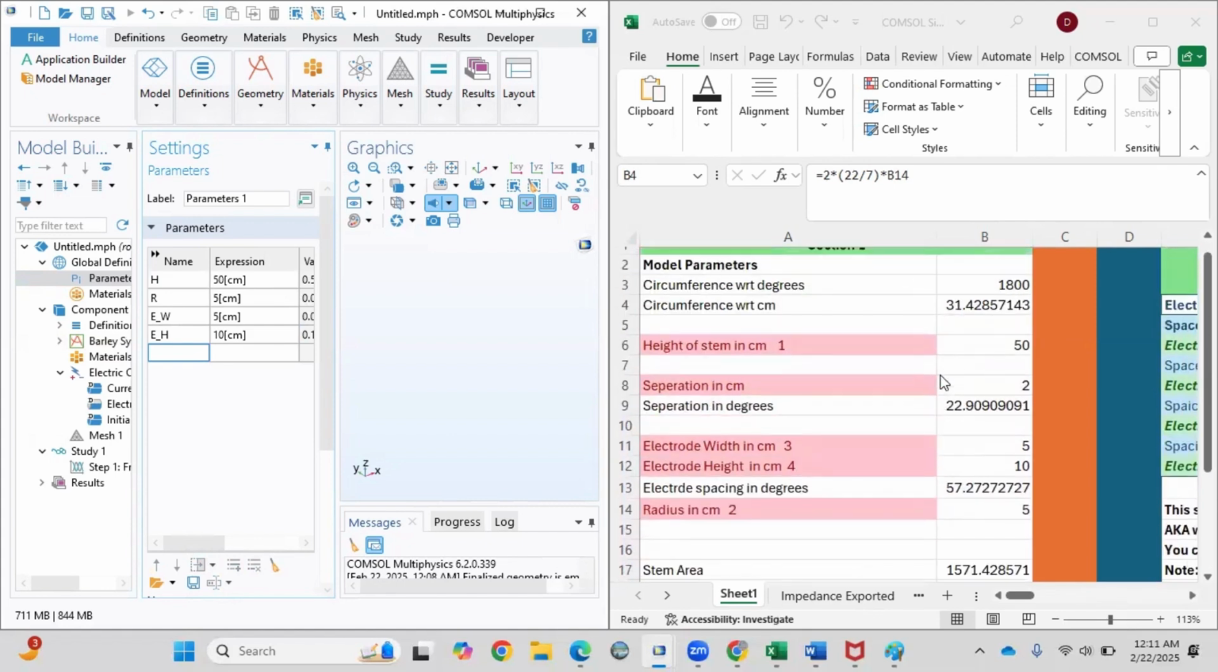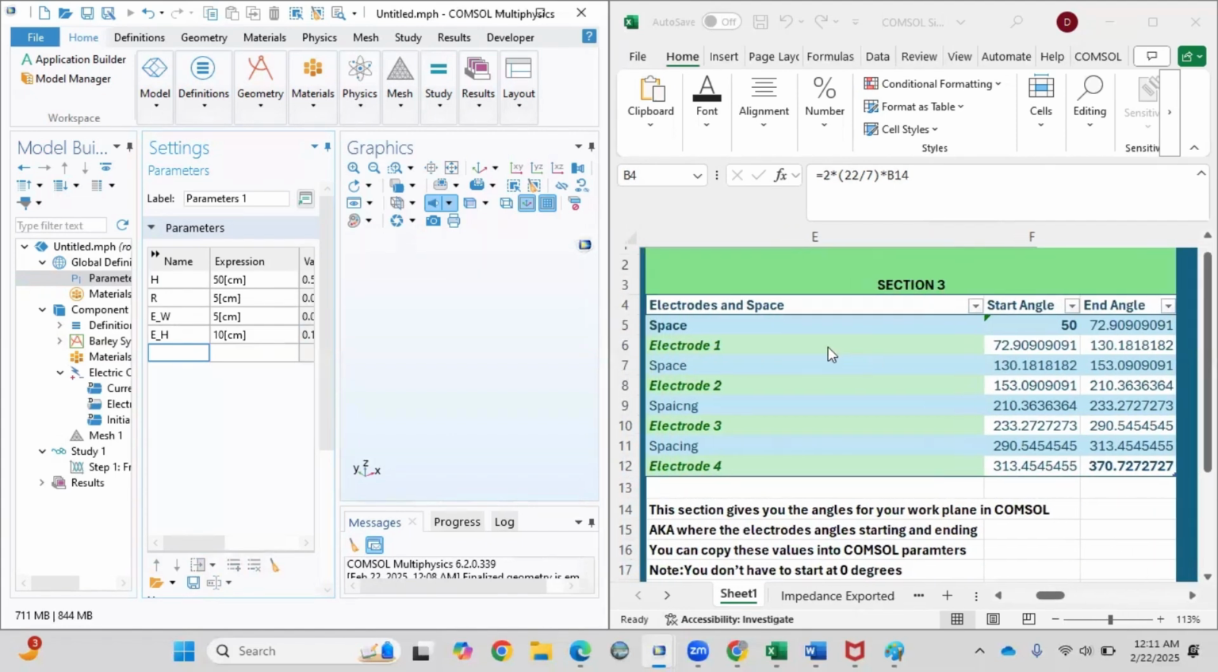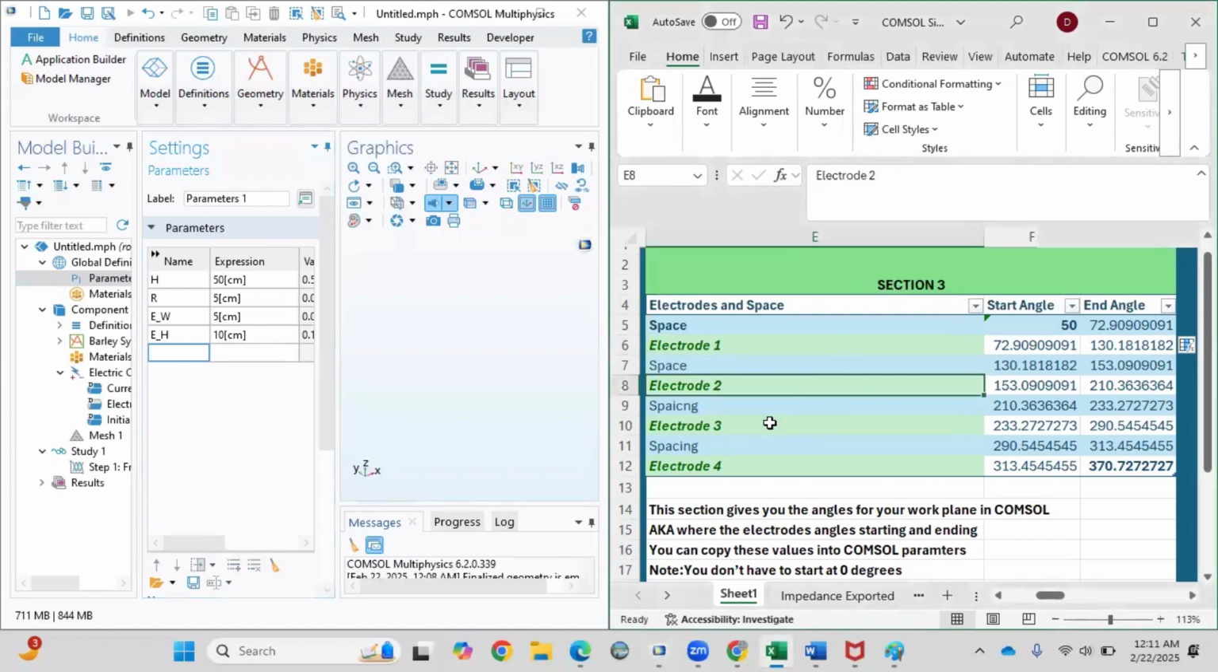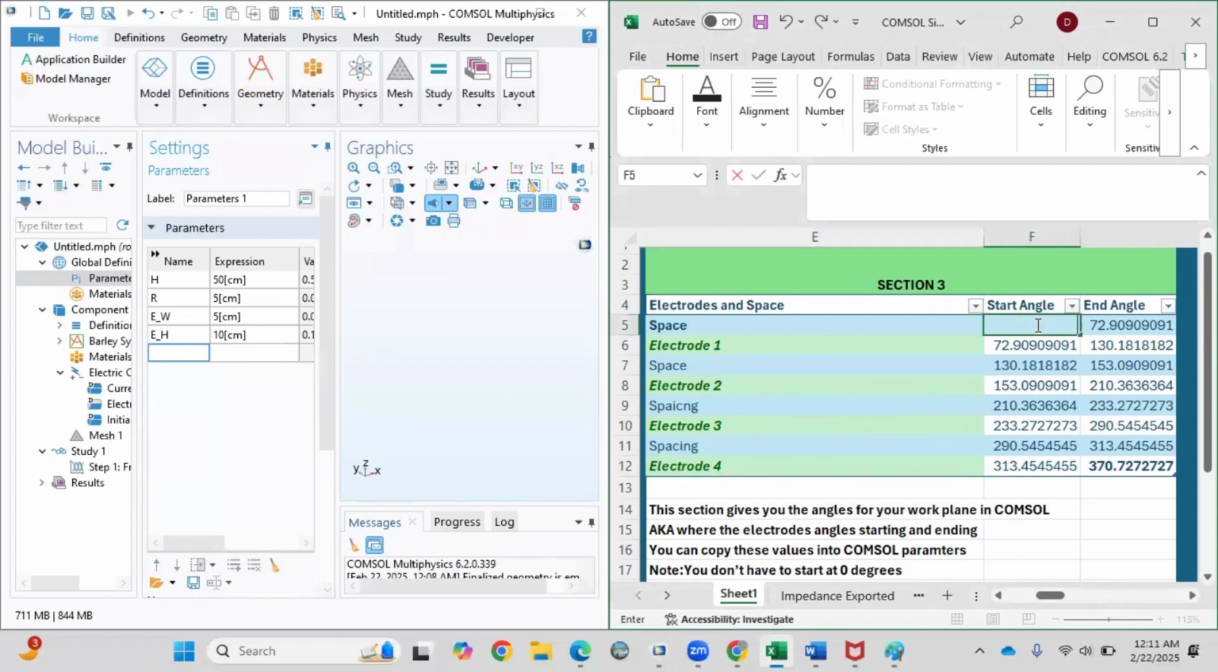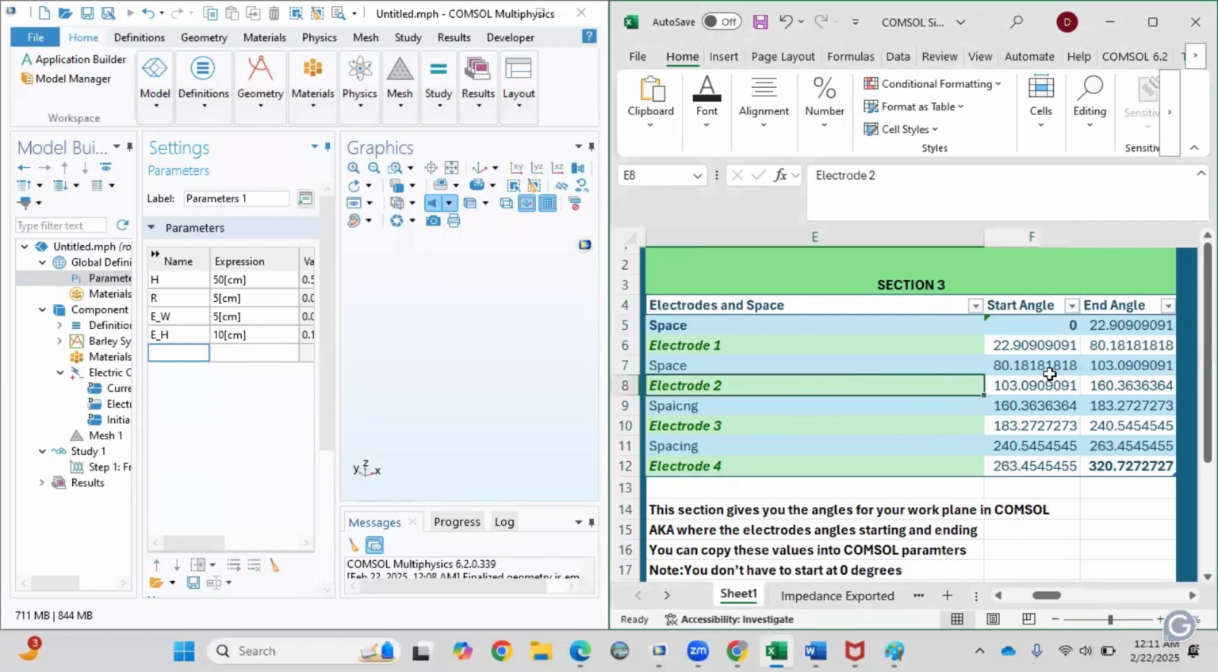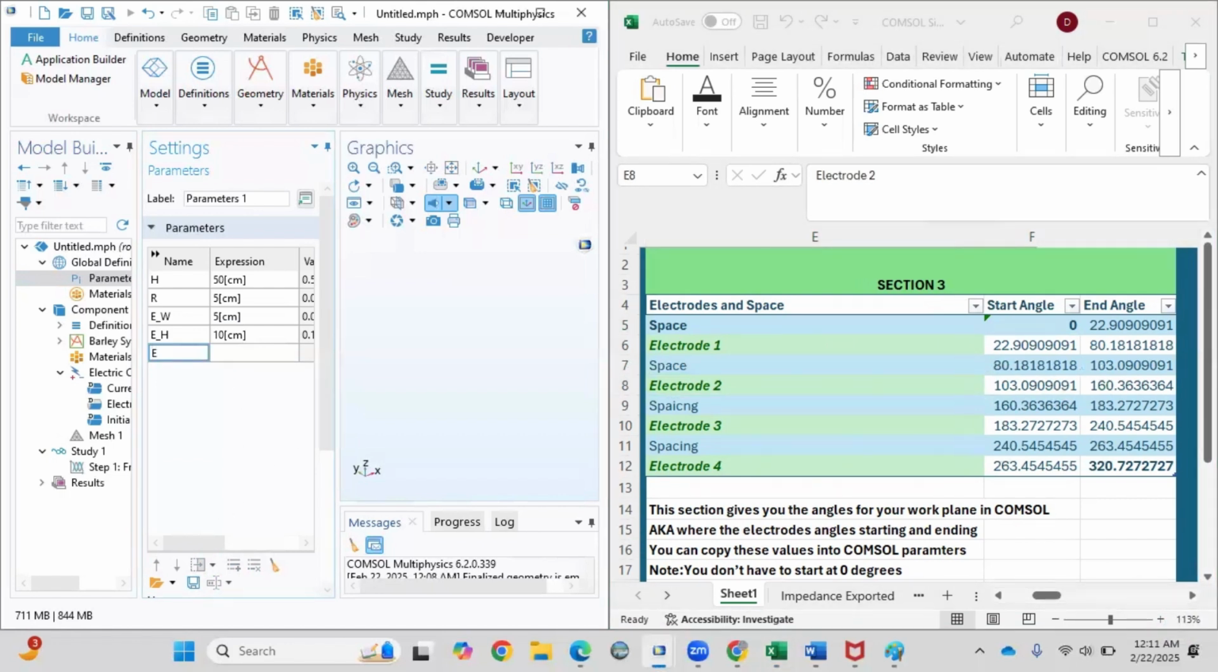Alright, kind of redundant. So what we can do now is put in the electrodes' start and end angles, which is why we did it in Excel. So let me put this back to start from 0. So we can say this is E1 underscore start, E1 underscore end, E2 underscore start, E2 underscore end, because remember it's 4 electrodes.